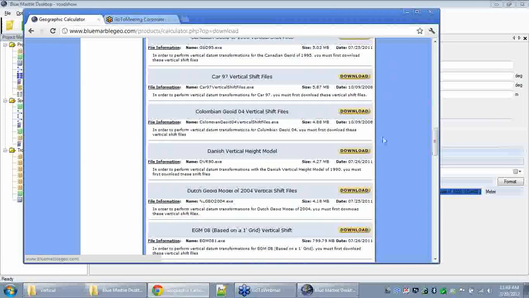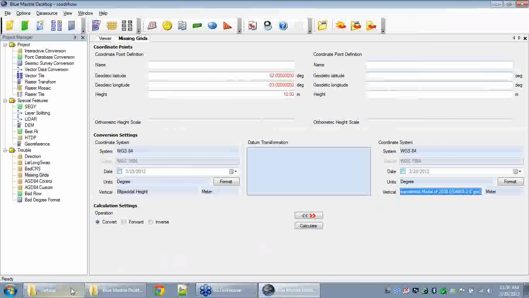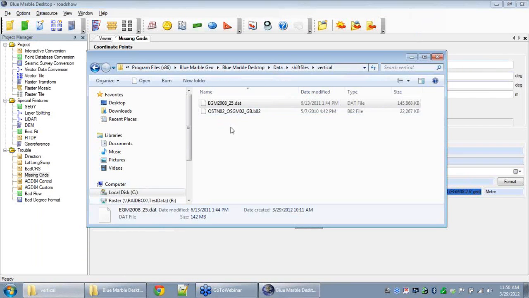They have varying sizes, and they cover various parts of the Earth, but there are a lot of supplemental downloads that you can install for the Blue Marble desktop. These are all free downloads. If you've registered on our website, you have full access to any of these grids. They download as executable installers, and what they do is they simply copy the necessary grid files into the folder they need to be in.